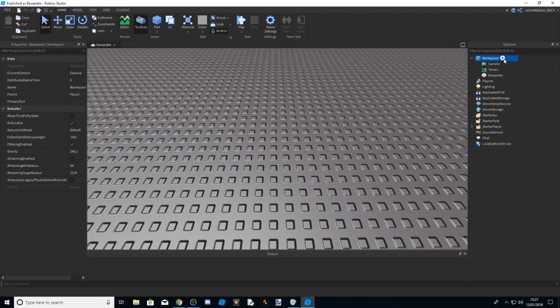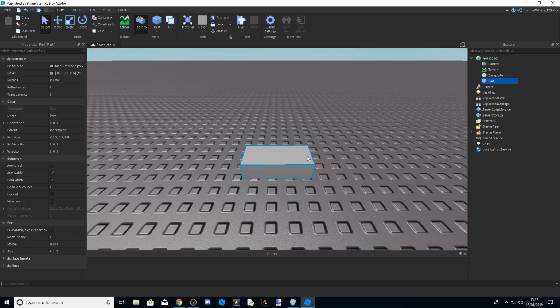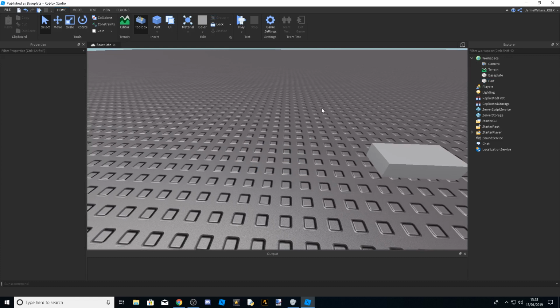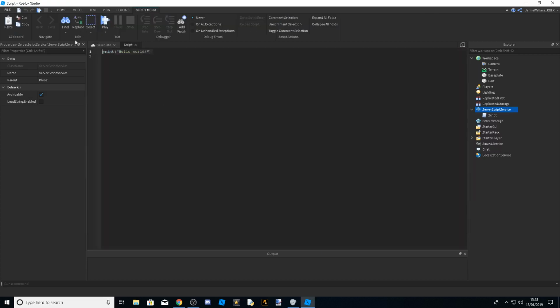So we're going to start off with inserting a part into our workspace. Now the root for this part is, let's see if we can find the part's parent. See, the parent's workspace, so it's a child of workspace. And so let's say we insert a script into ServerScriptService, and to make a variable, you're gonna say local. So we're gonna say local part is equal to.